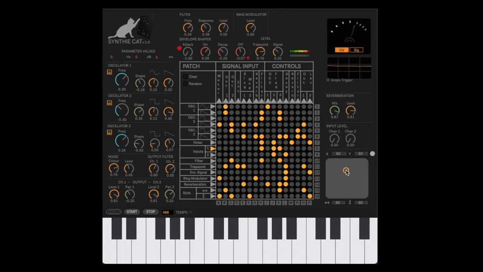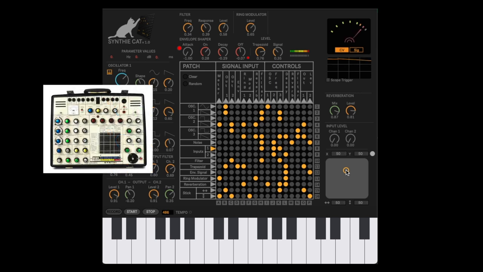Hey everybody, CatSynth TV, and today we are looking at SynthieCat, a Max for Live instrument by Max for Cats. It takes inspiration from the legendary EMS Synthi.